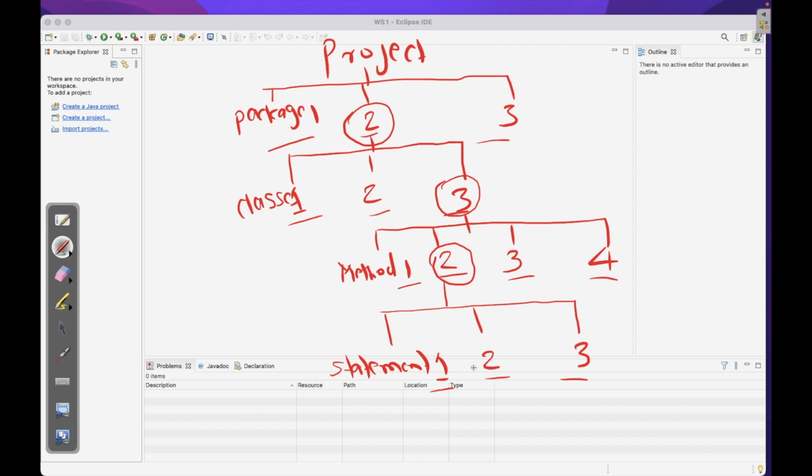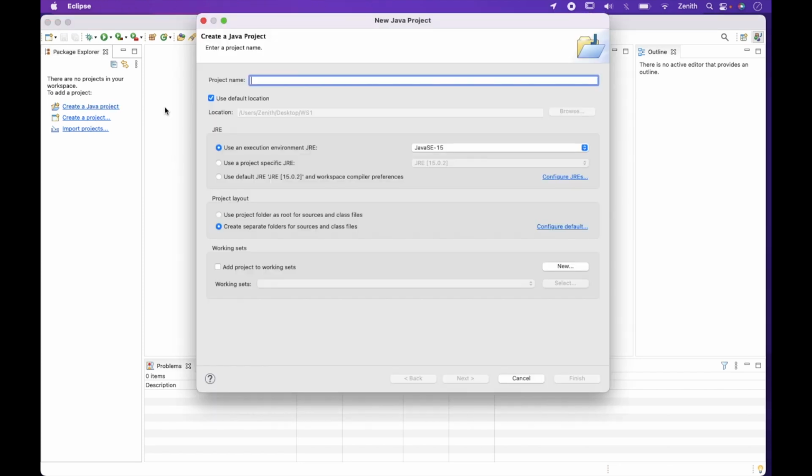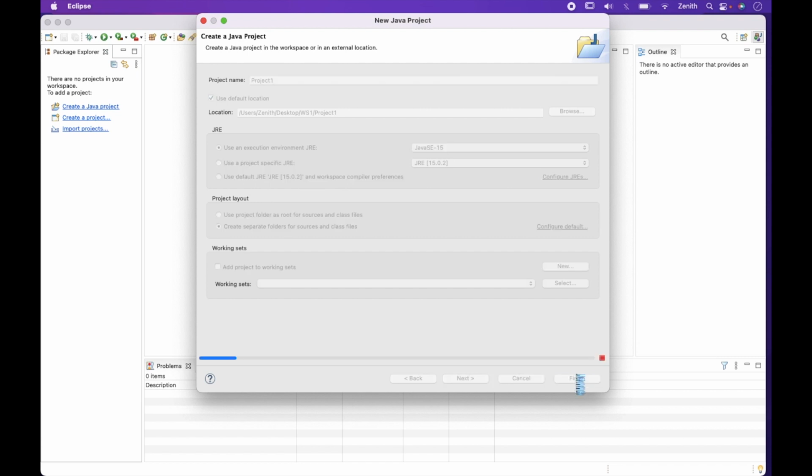Here we have the option like create a Java project. Okay, so create a project or import a project. So what we need to do, we are going to create a Java project. So I will click on this create a Java project. After clicking this, I am getting this pop-up and will give it a name like project one for now. And there is no need of any customization over here, and I will directly press the finish button.